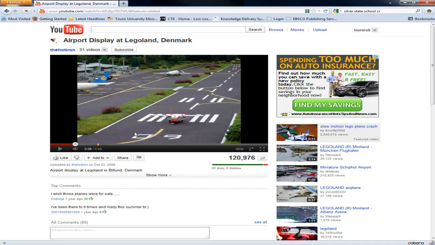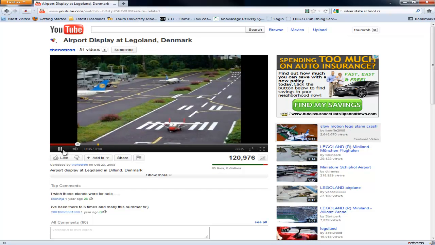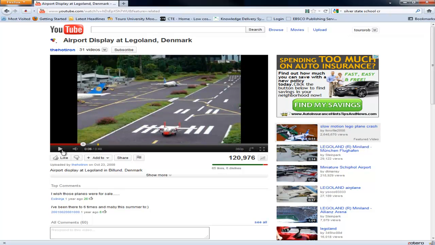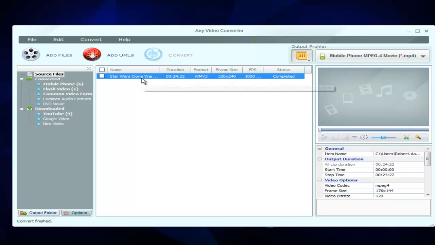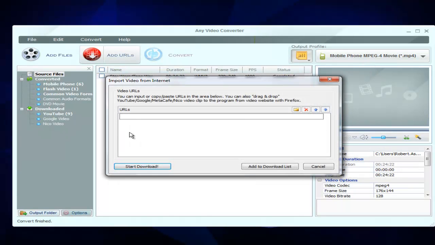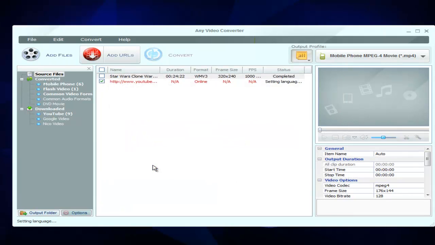So all you have to do is this. Now this I just found as an airport display at Legoland, Denmark. If you watch it play, it's just a little homemade video somebody shot of a little scene at Legoland in Denmark. Okay, now all I have to do is select the URL, so I'm just going to right click and copy it, and then I'm going to go right back to my Any Video Converter. I'm going to say add a URL, paste it in there, and then say start to download.